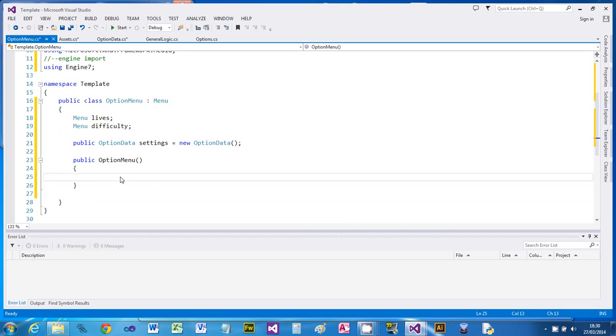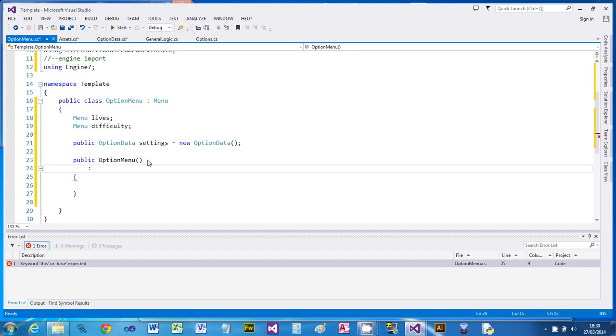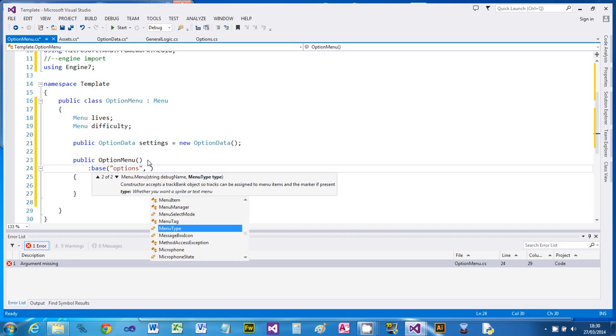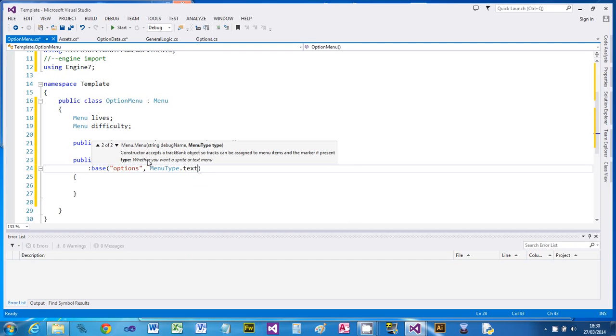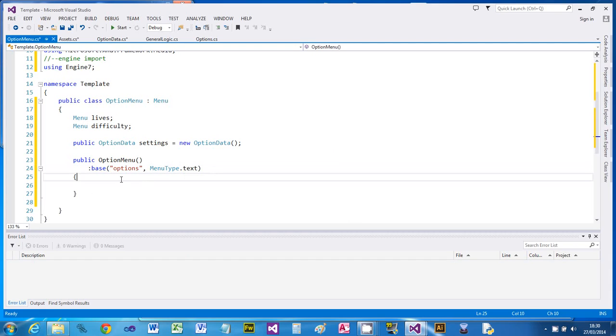Okay, but when we create this, we need to tell the menu system a little bit about the menu, because it's going to be a text menu. I'm going to call it options, and I'm going to say menu type dot text. Okay, right, so that creates a normal menu, and then we add all our extras to it. So I'm just going to create the basics of the option menu.